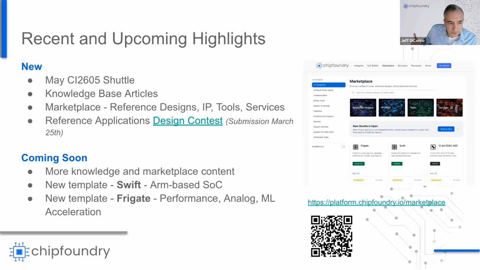Coming soon, as I already mentioned, we're going to be expanding the knowledge base and marketplace content, so you'll see a lot more over the next number of weeks and months. We also have two new templates that will be available this year. One is based on an ARM-based version of the Caravel SoC. That project is called Swift. That design uses an M0 core in place of the RISC-V, and we're going to provide that as an option for customers to build designs with.